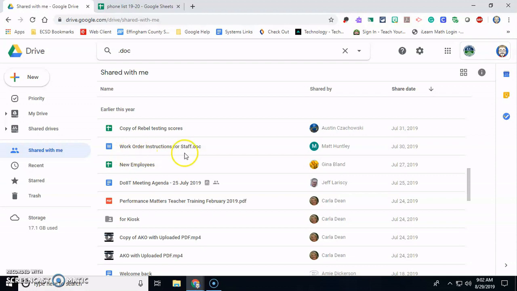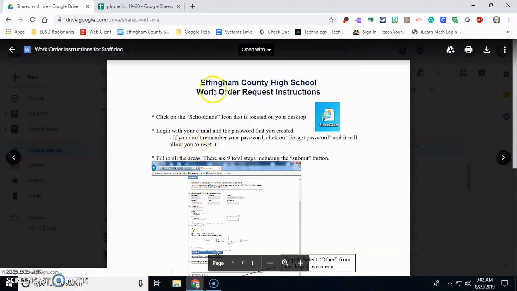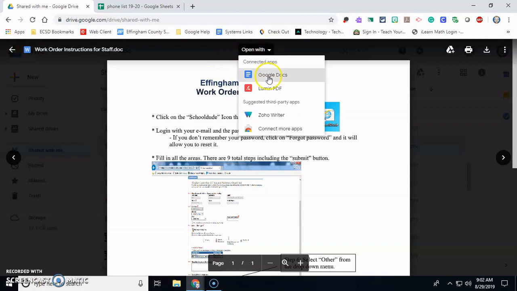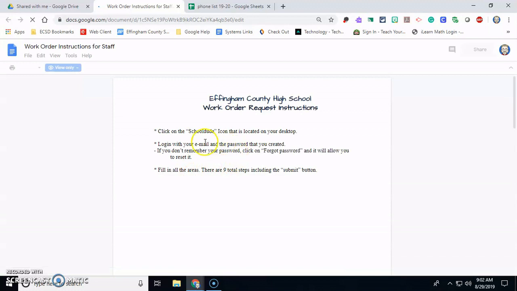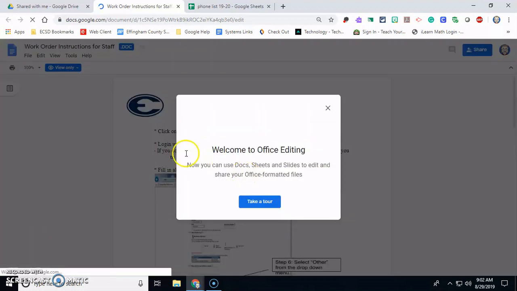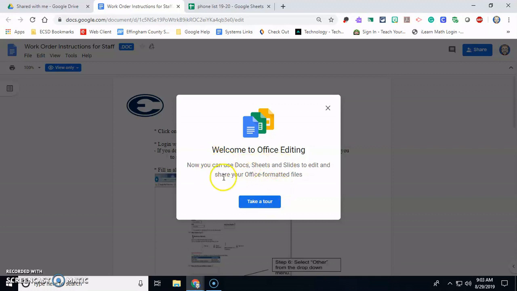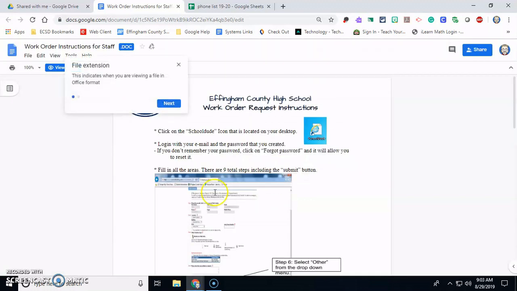So this is the work order instructions, and you can tell that it's a Word document. If I open it up, I have the option to open with Google Docs, and I can actually edit the things that are on this sheet. Now notice, it's going to pop up and want to give me the tour, welcome to Office Editing, and I can take this tour and it will tell me all of the things that it does.